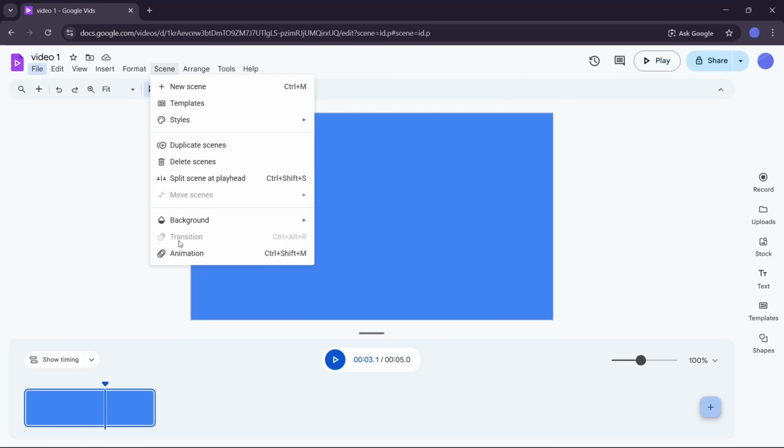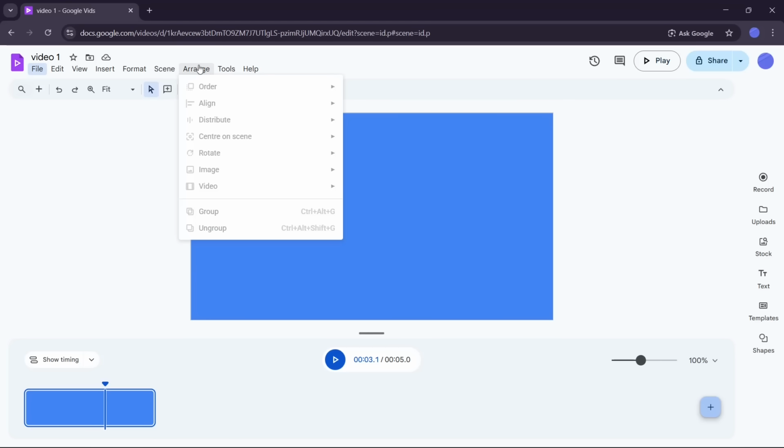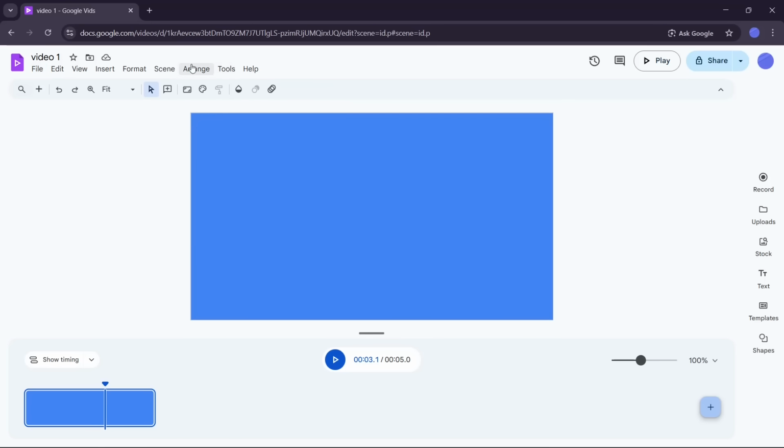Then we have transitions between clips and animations again. We can arrange, we can order, align, distribute, center and scene, we can rotate, we can arrange images, videos, groups, and we can also ungroup the elements.